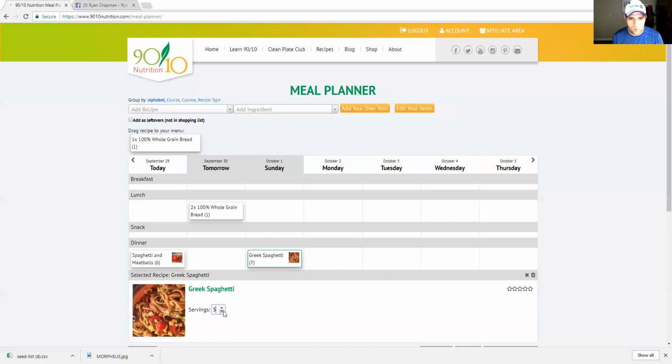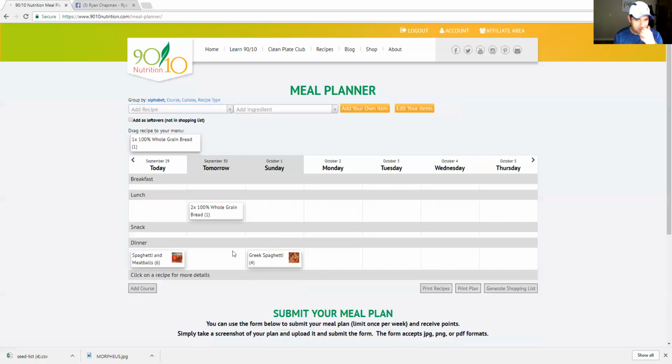You could change it to 4, and it would actually change all the ingredients in there. So it's actually going to change the ingredients based on the servings that you pick. So fill up this meal plan with everything that you want to eat for the week. You can leave some holes in there if you want to go out to dinner one night or something. You can actually add things as leftovers.